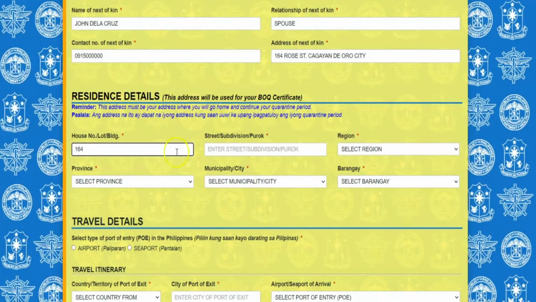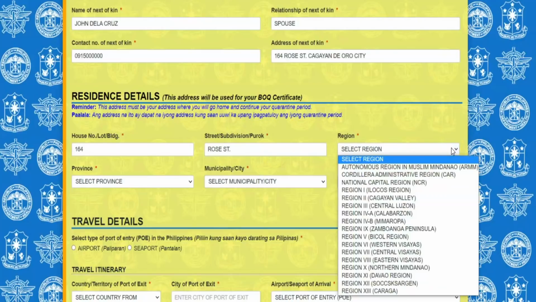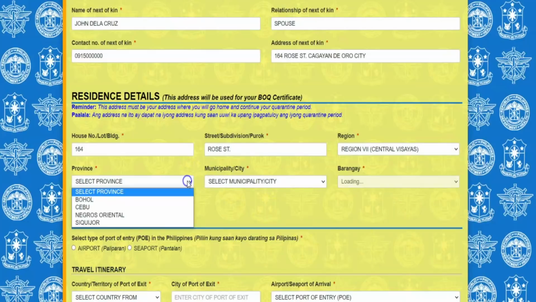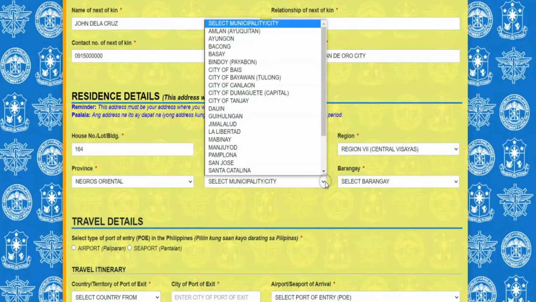When you are done with your personal profile, proceed to the residence details. They will be asking you for resident details at this stage of the registration. This is your final destination address. So if your final destination is in Davao, put your home address on this page.